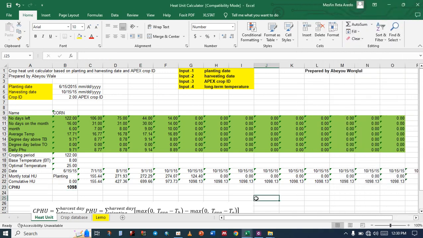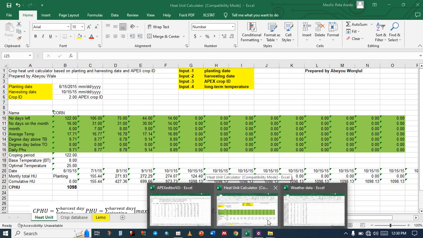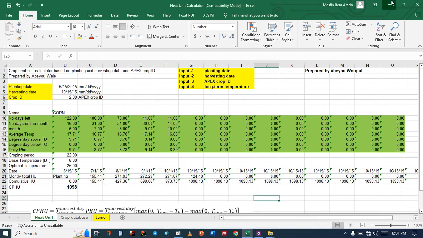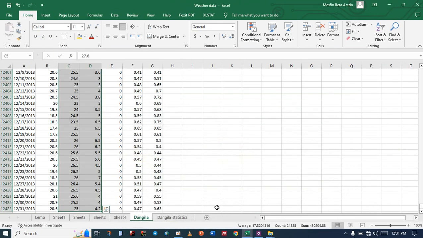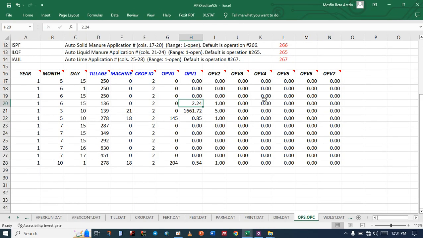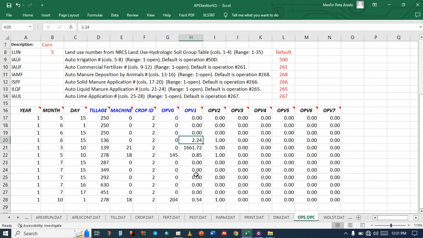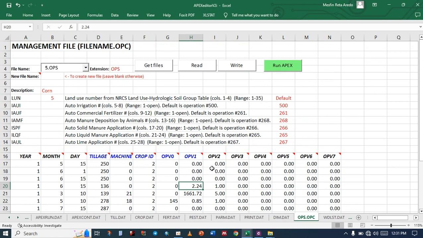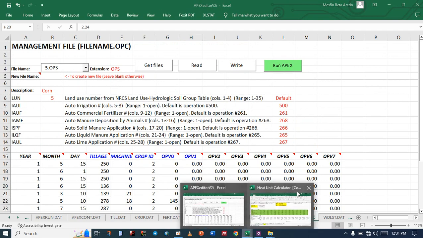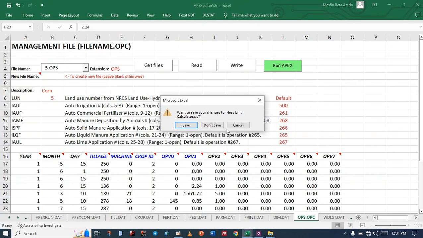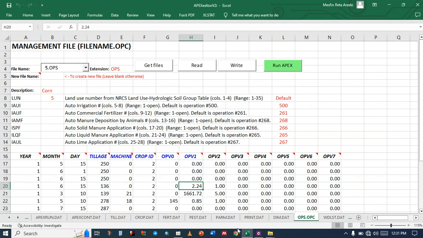So then what we are going to do is, now we are done with this one. We don't need the heat calculator. What we need is just this one, 1098. I don't need the weather information either. So I'm going to provide the potential heat unit in OPB1, 1098.